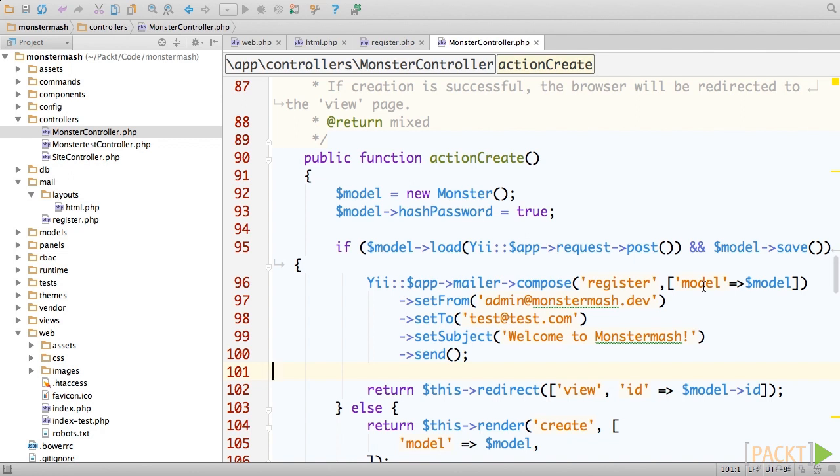Next, we'll use method chaining to set some of the metadata for our email, such as who it's from, who it's going to, and so on. We don't have email addresses for our monsters, so we'll just send it to test@test.com for now, but typically you would store this information with your user models and then pass it to the setTo method. When we finish setting up our email, we make a final call to the send method, and voila, we're ready to try out our new feature.